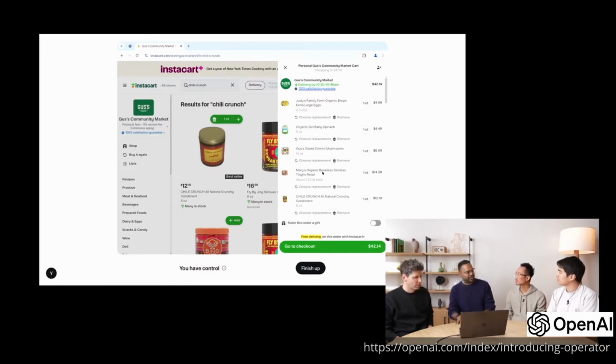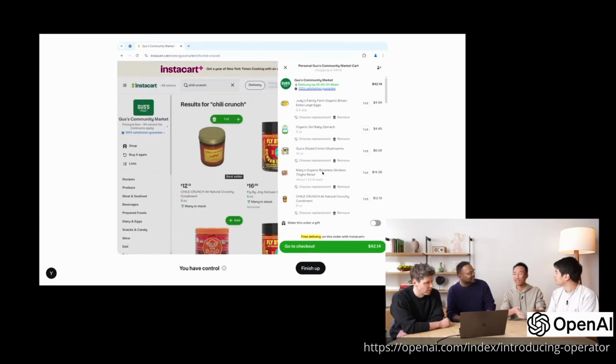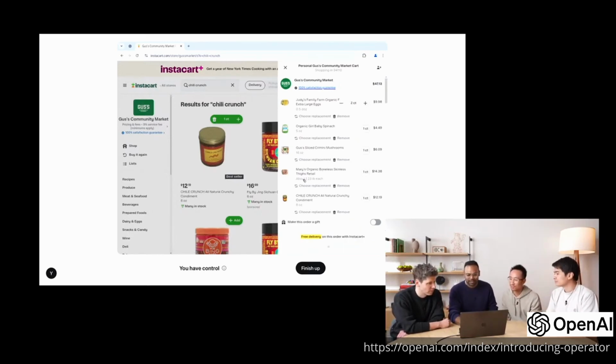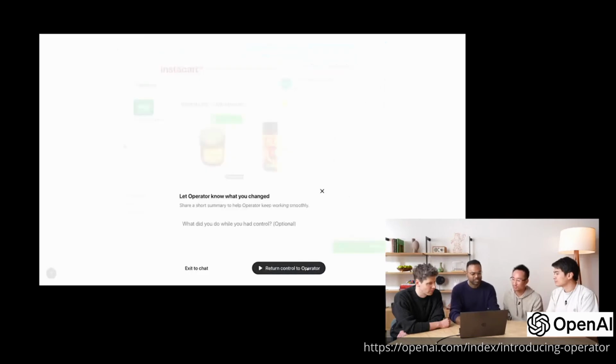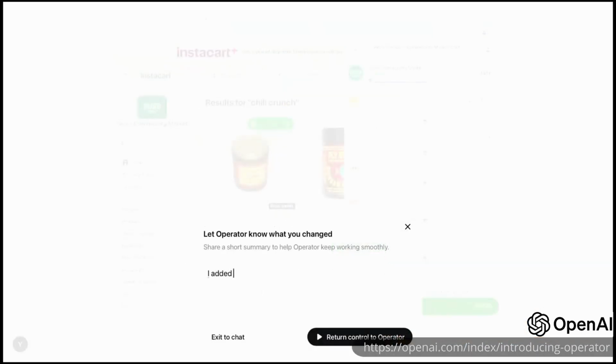At any point in time, a user should be able to take control and give Operator instructions or guide a little bit more, etc. It's like passing the laptop back and forth, just like you did with Ray. Totally, exactly right. In this case, I'm going to make those two, and then I'm just going to tell Operator. This is very much like if you and I were working, I'd be like, hey, I did this, can you fix this? And I'm going to tell Operator, I added another egg, good to place order now.